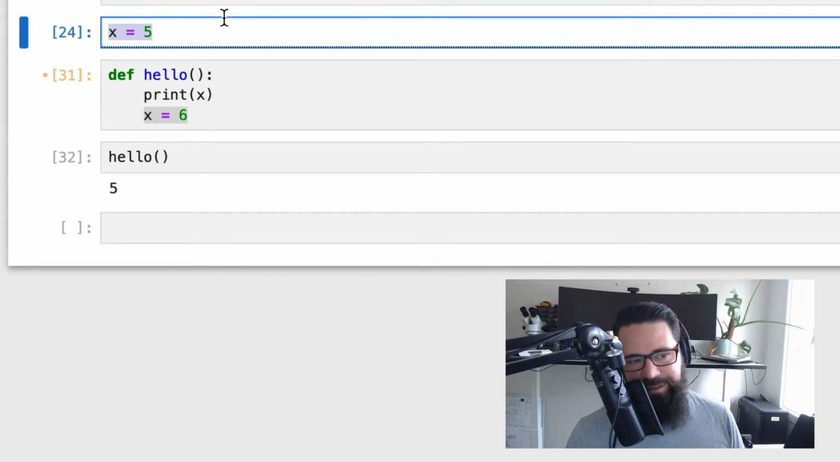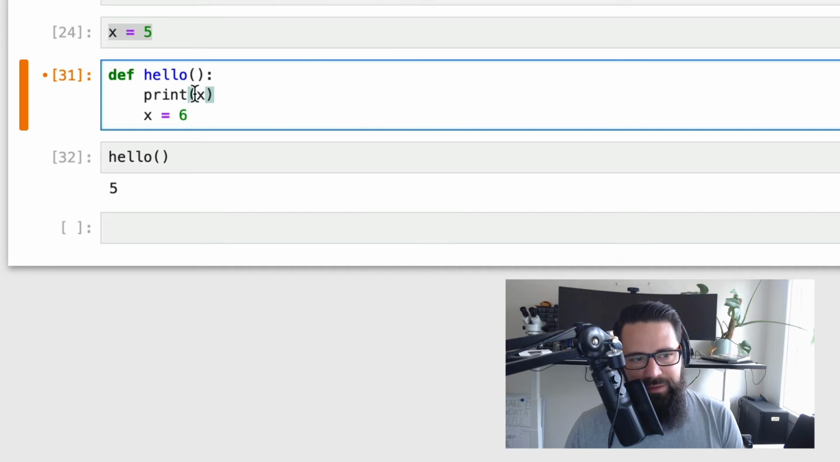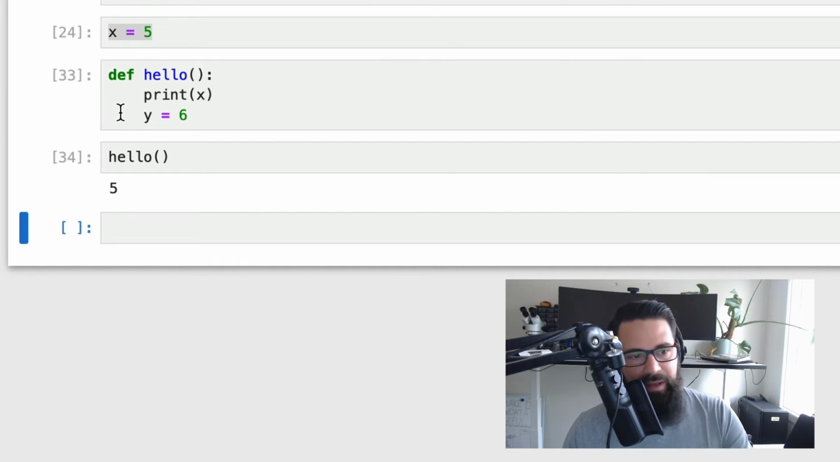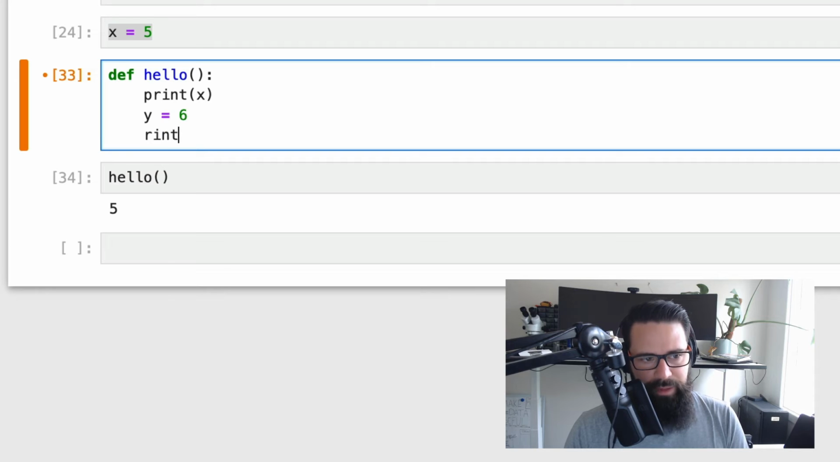So how do you get around this? How do you actually fix this? Well, a couple of options. If it's not important to have x change, you might call it something else. So maybe y is equal to 6. And I go ahead and that works just fine. And then I can even go ahead and print y.